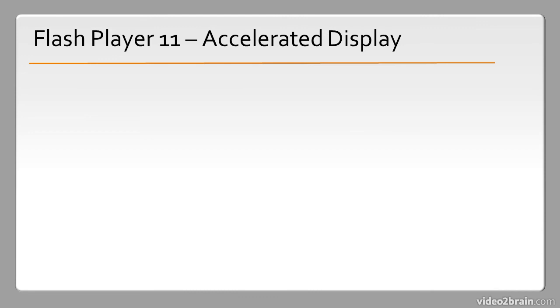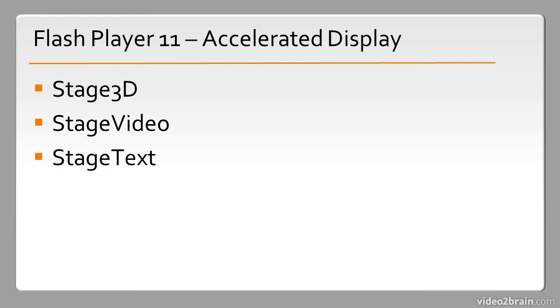We also have a number of accelerated display enhancements. These include Stage 3D, and Stage 3D, of course, used to be known as the Molehill APIs, and in some cases, a lot of people still call it that. But it's basically GPU accelerated 3D and 2D. We have Stage Video, which is GPU accelerated video. And then we have Stage Text, which takes advantage of native text fields on things like a mobile device.